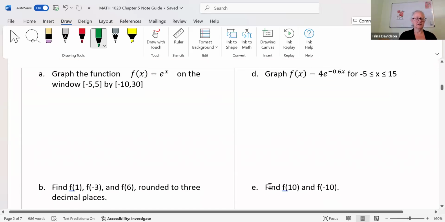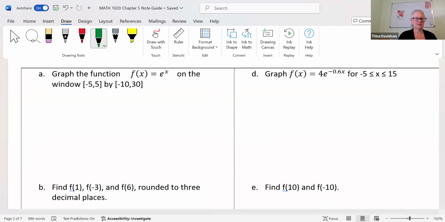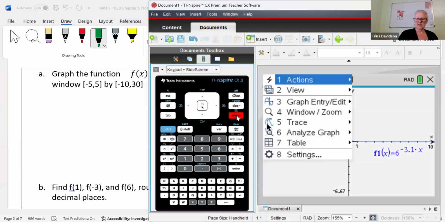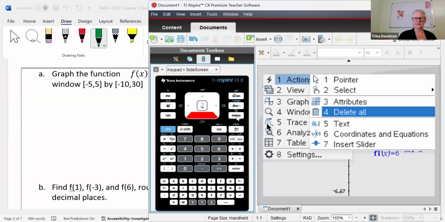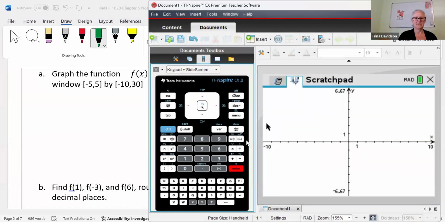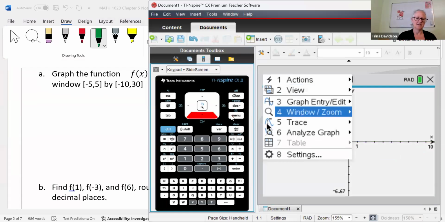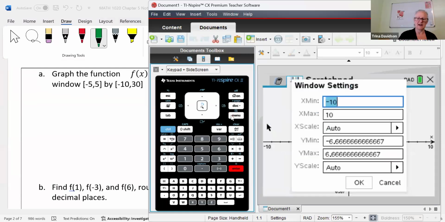All right, we need to graph this function on a window. Okay, so let's go back to our graphing area. Delete. And we have a window. So I'm going to change the window first. You can graph it, then change the window, or change the window, then graph. It's irrelevant. I don't ever mess with the X scale and Y scale.